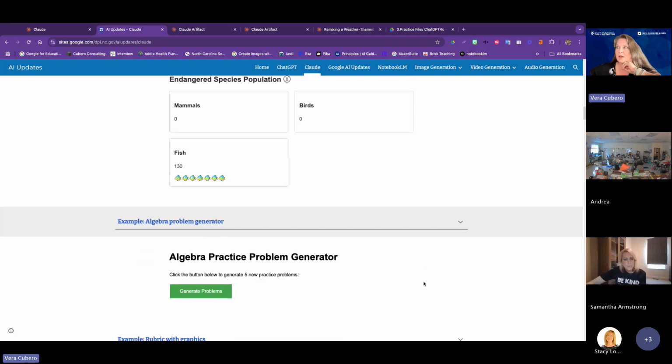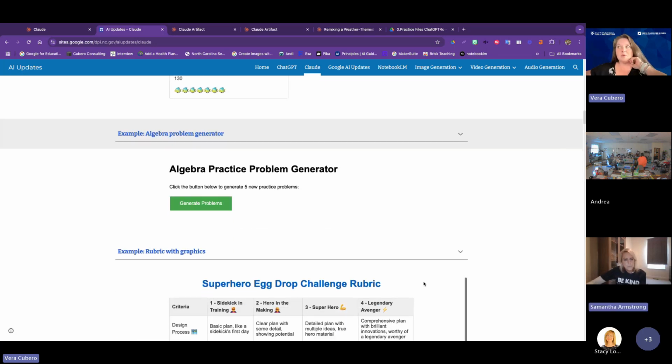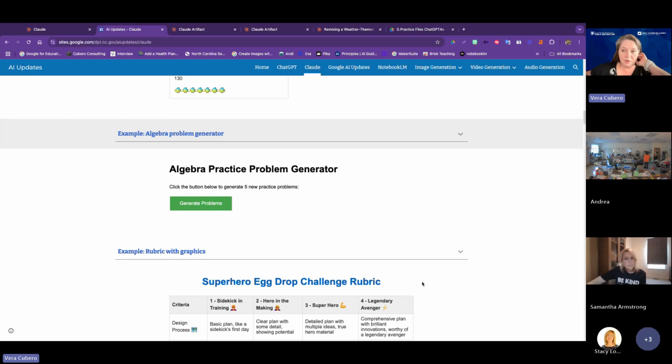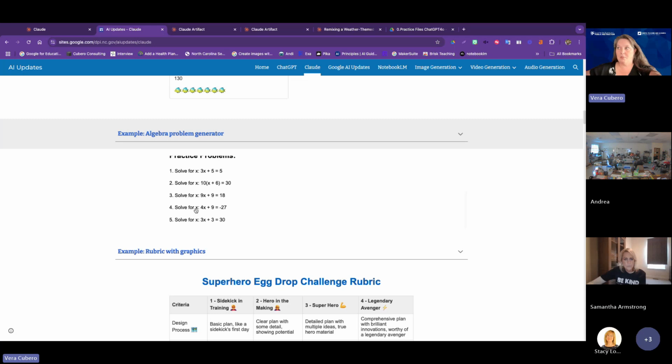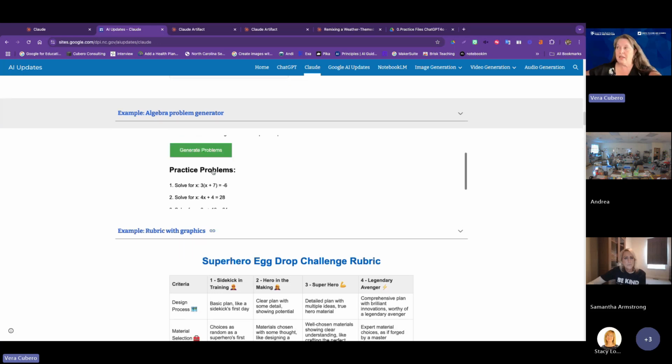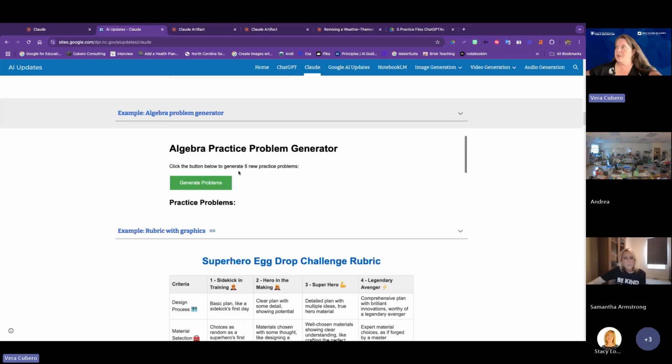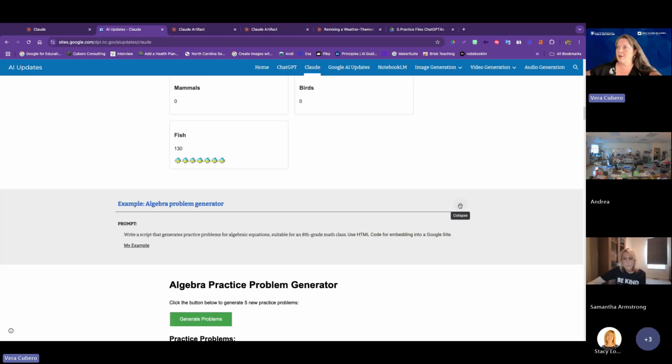Okay, and so this was a very, very simple one, but it's just a practice problem generator for algebra. So really it's just click a button and it creates practice problems. And then you click another button and it creates more practice problems. And so you could give it any particular standard that you wanted practice problems for, and it would create them. And so that one's very simple. Again, the prompt is up here. You can kind of look at it. You can click to see my example.